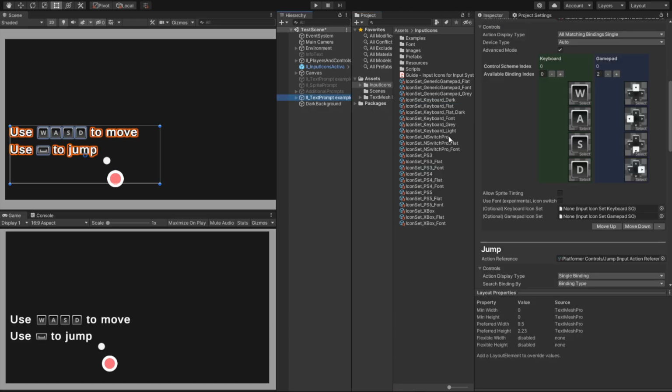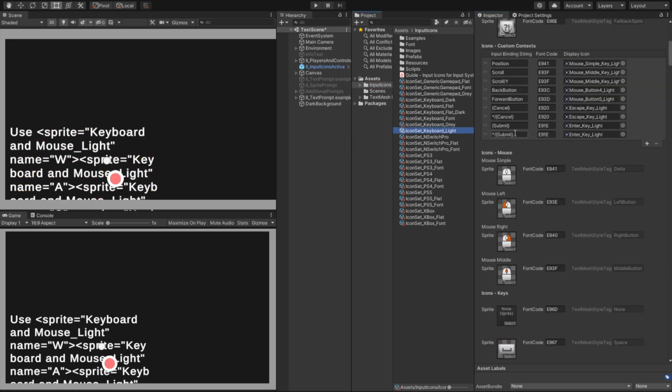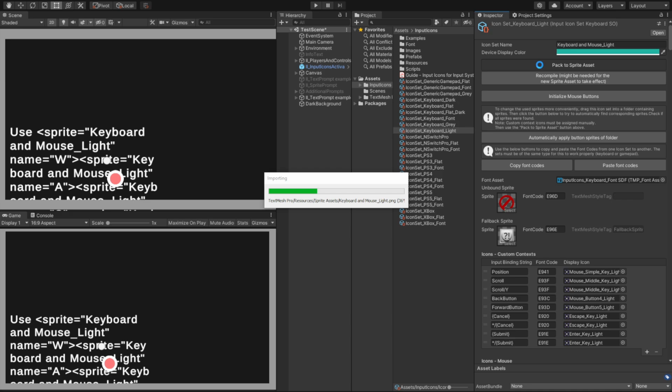If the sprites don't show up in the TextMesh Pro text, but you see the sprite tag instead, you probably need to create the sprite asset for this icon set first. The easiest way to do so is to select the icon set and click the button at the top labeled Pack to Sprite Asset. Once this is completed, the sprites should show up. Sometimes you need to recompile or start the scene for the changes to take effect.